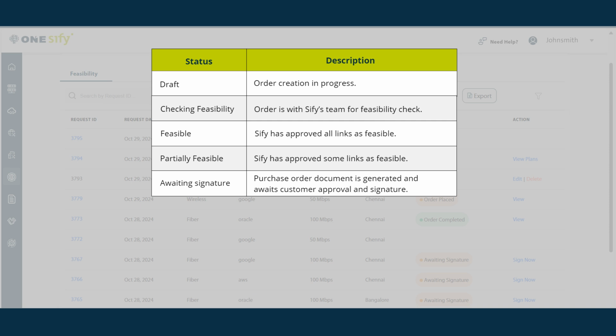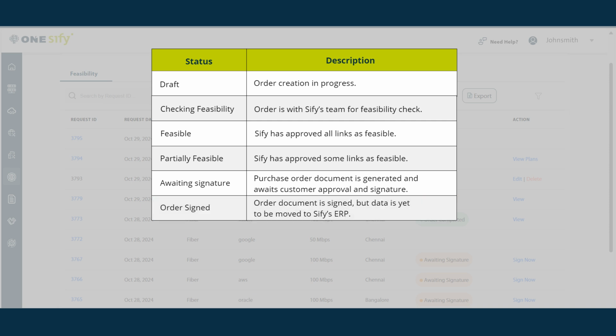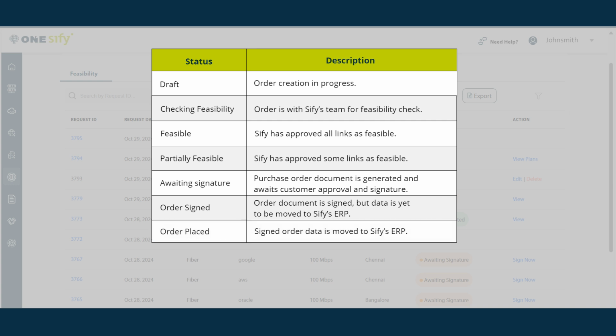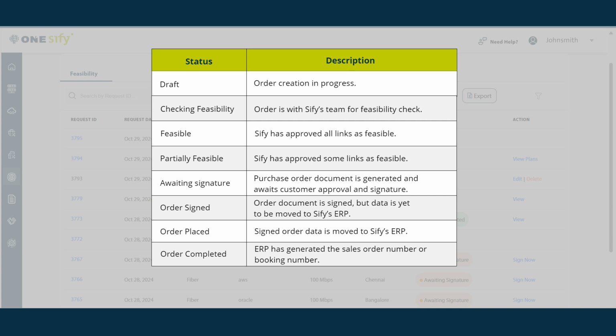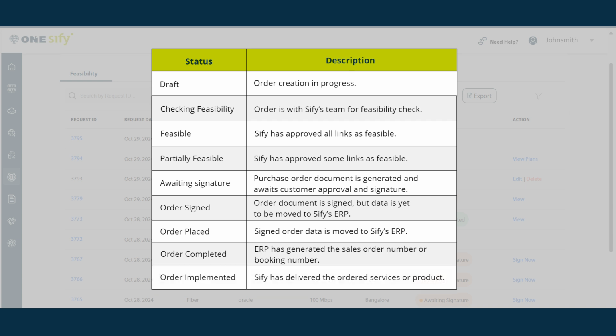Once the purchase order document is generated and awaits your approval, the status will be shown as awaiting signature. Once the customer signs the document, the status of the order will be shown as order signed. Once the order is placed successfully in the ERP system, the order status will be changed to order placed. Once the sale order number or the booking number is generated, the order status will be moved to order completed. Once the product is delivered, the order status will be shown as order implemented.